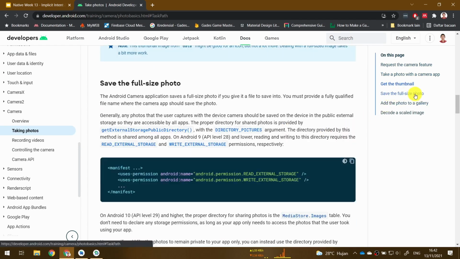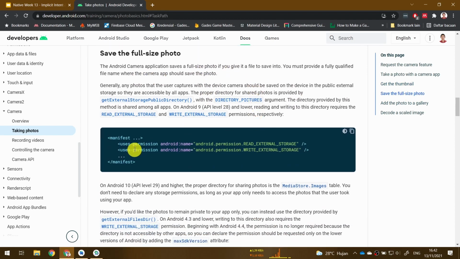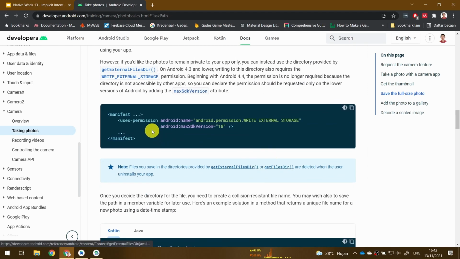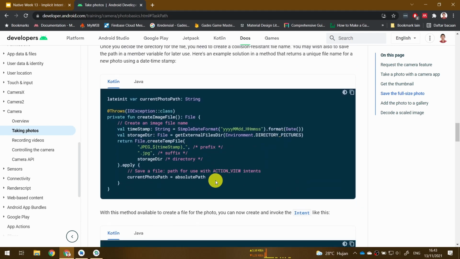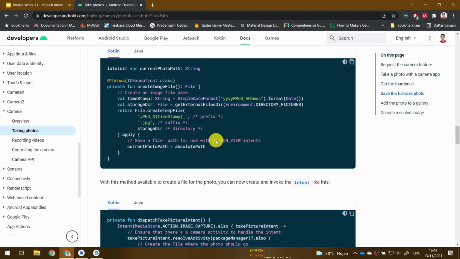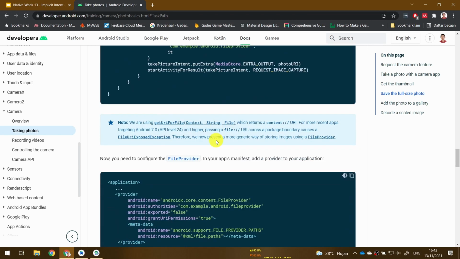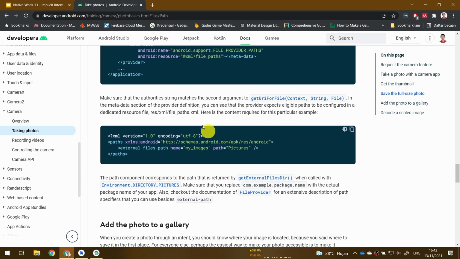Yeah, if you want to save the full size photo, then just follow this instruction. You must use another permission, read and write external storage, and then create some functions and so on. Yeah, you can follow this tutorial on your own.